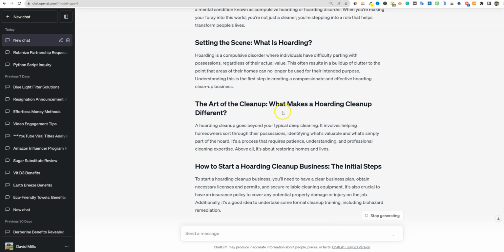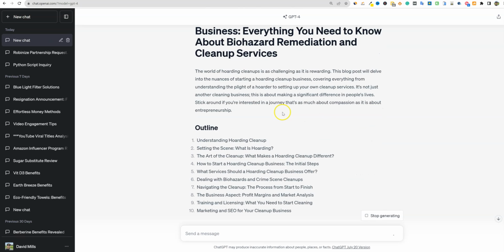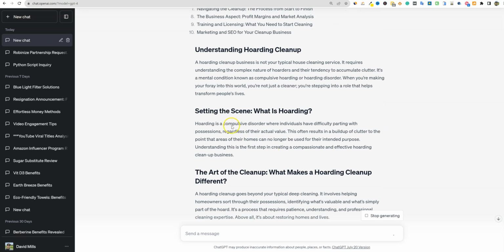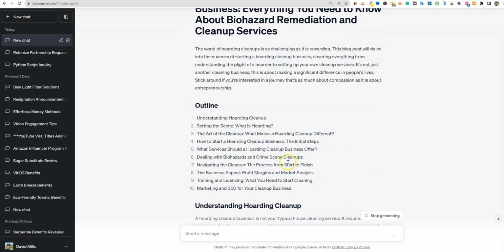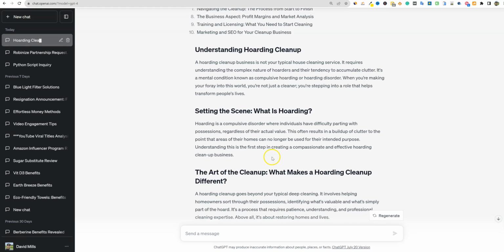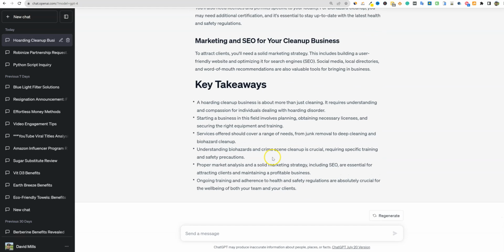Understanding hoarding cleanup. I don't really know if it just jumped right into this. I don't know where the outline is. Understanding hoarding cleanup, setting the scene. Maybe that's just like a table of contents. Okay, yeah, so this is basically a table of contents. We probably would leave that out because we could just install an outline plugin. And that looks like the intro. Okay, so we are down here, and let's see key takeaways.